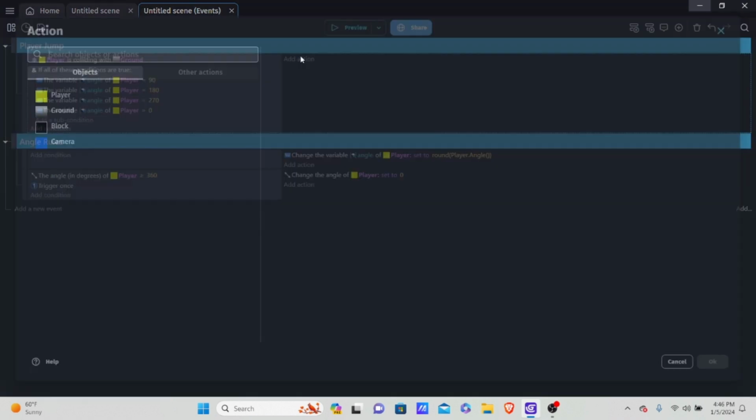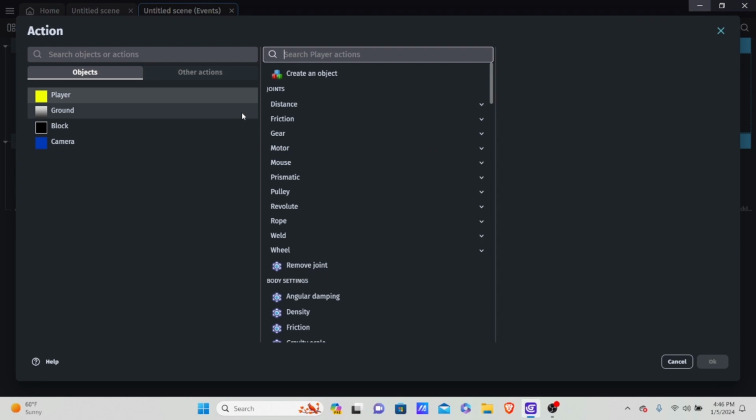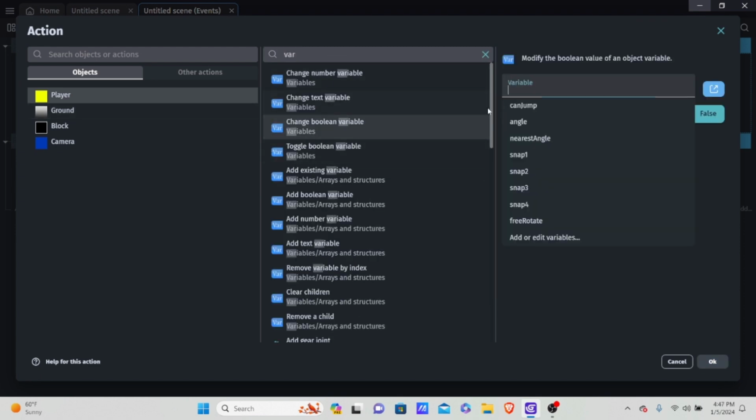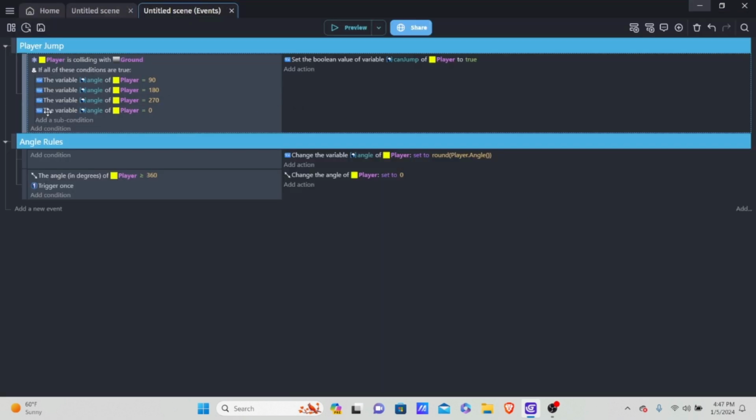So now we're going to add an action. I'm going to click into player and then go into variable. And we're going to change the Boolean variable can jump, and we're going to change it equal to true. Of course, this won't do anything yet because we actually haven't programmed the jump itself. Because we want to do a few more things before we program the jump itself.